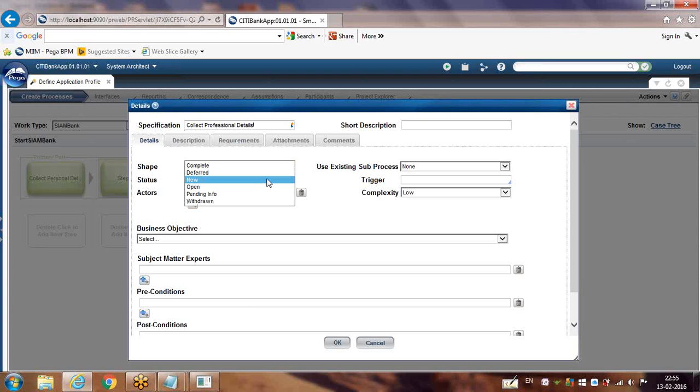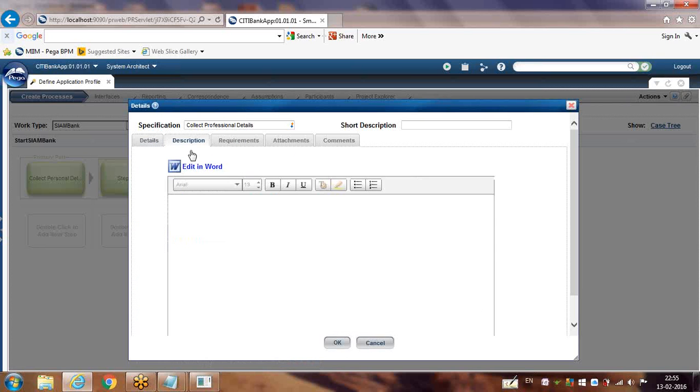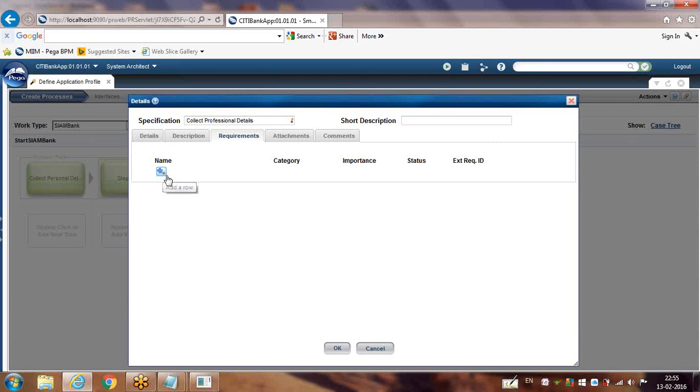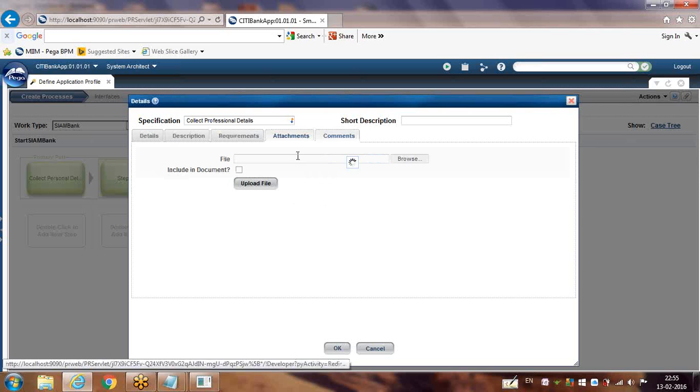Even this is also a human step, and it should be in open status. I'm selecting this. If you want to give any description for every step, you can give the description and everything. Requirements from the client may give the documents, right? Even those also you can provide everything here. And attachments, like the mock-ups, you can attach here.